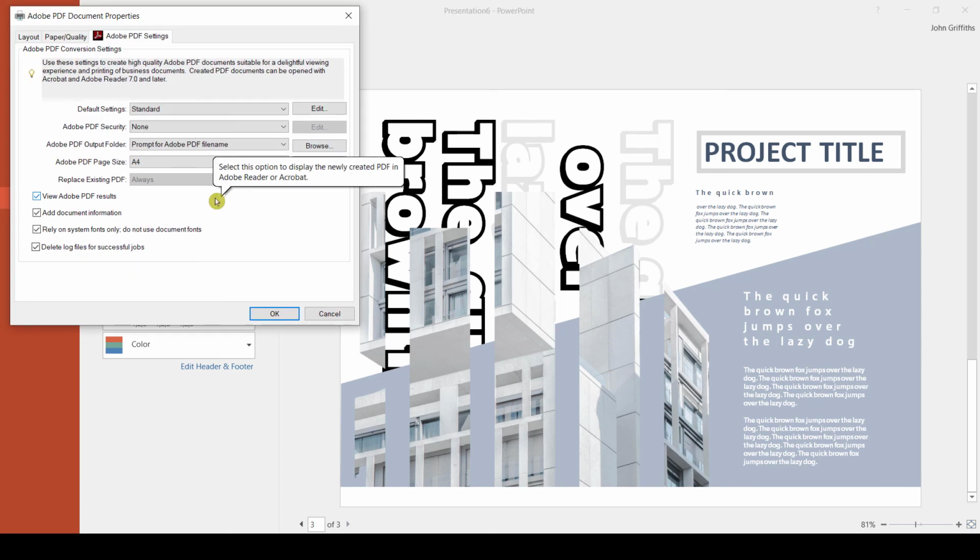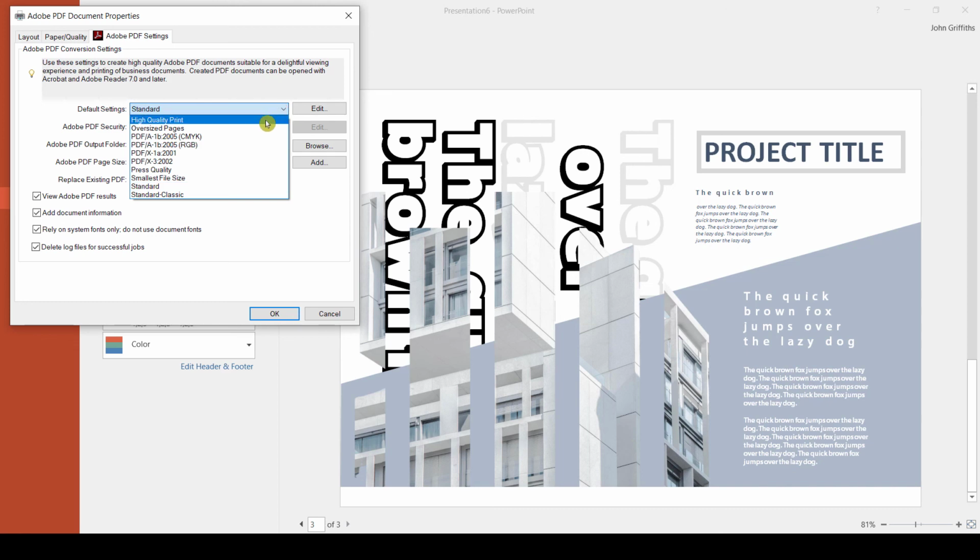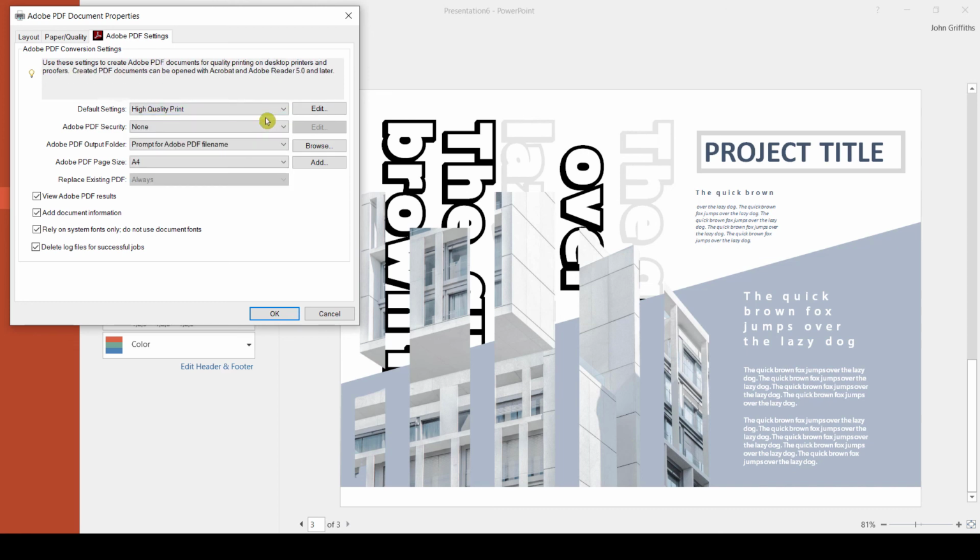A new window will appear, and under the tab called Adobe PDF Conversion Settings, open the drop-down called Default Settings and choose High Quality Print. This will only compress images which are already too big and will keep them at a high quality level, in this case 300 pixels per inch.